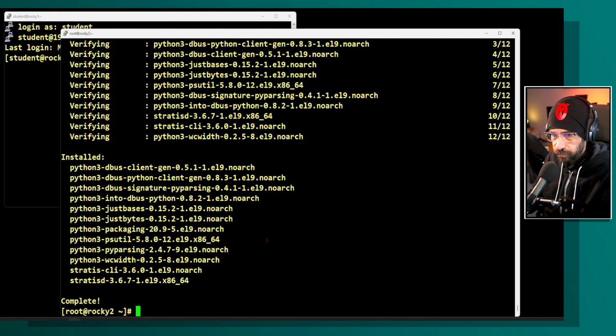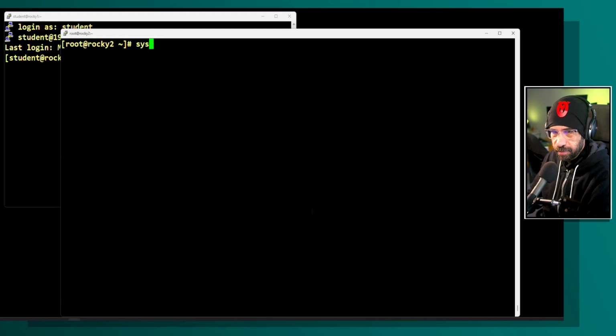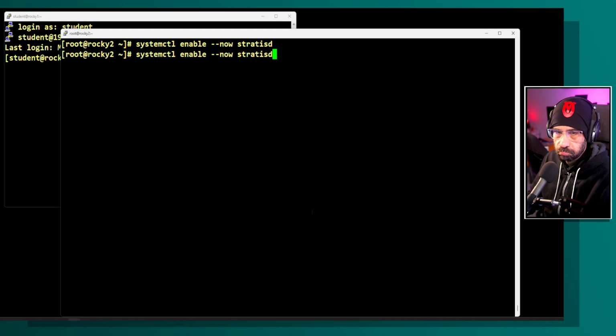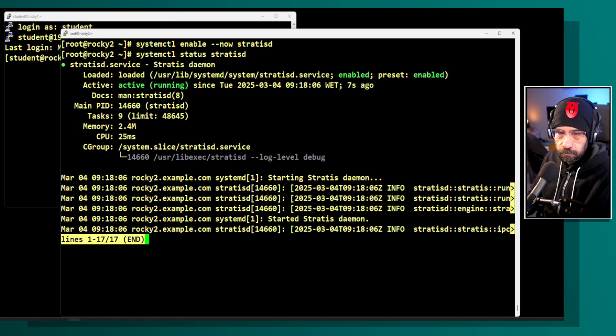Cool. Now, let's make sure this is enabled and started at reboot. Not that. systemctl enable --now stratisd. I know it is, but let me just make sure. Status. Okay. Yeah, looks fine. Cool.